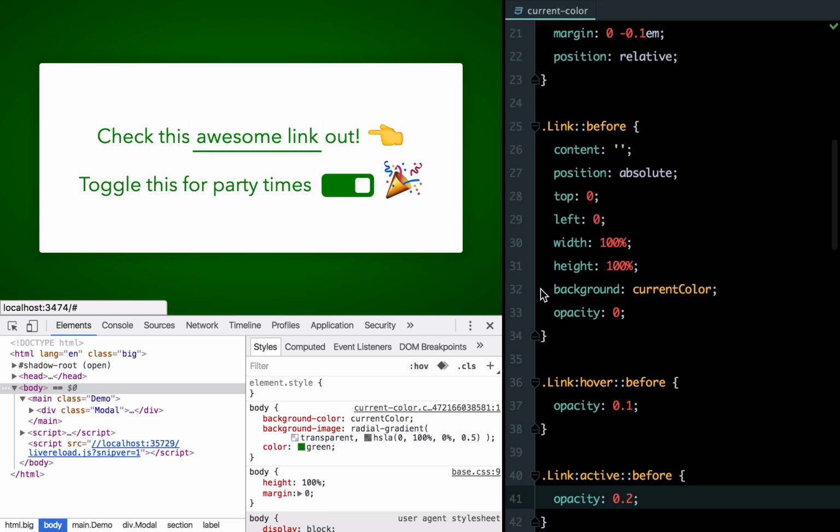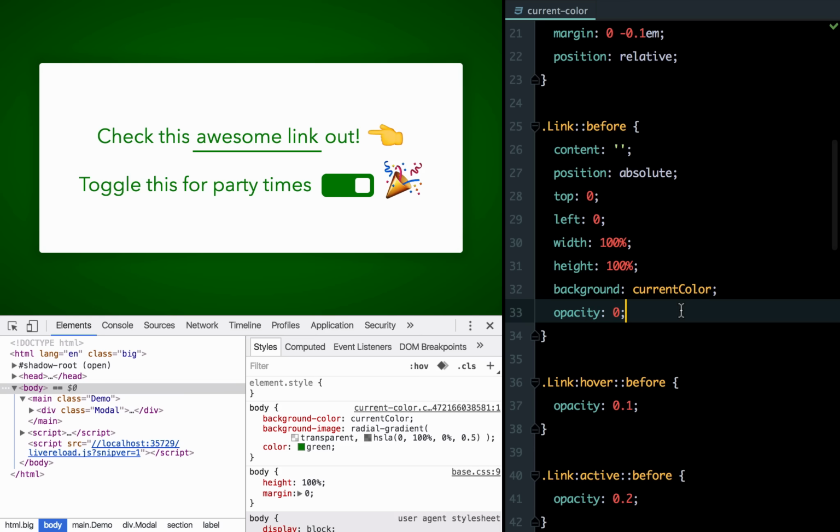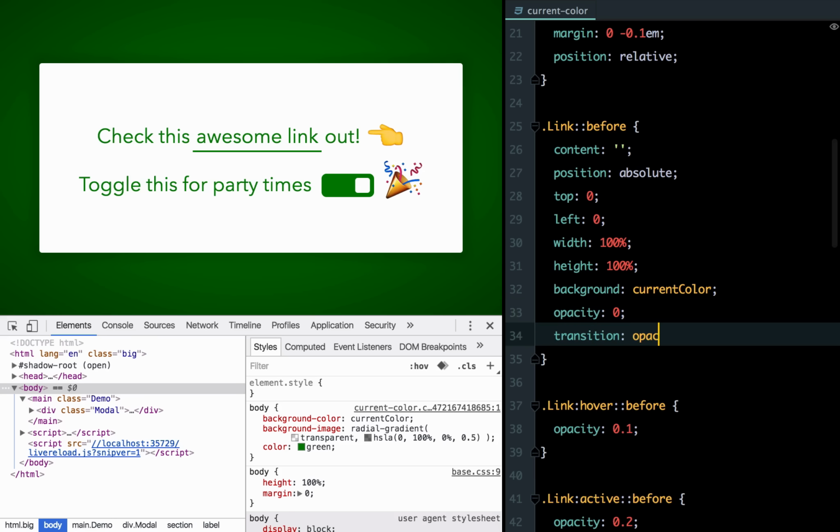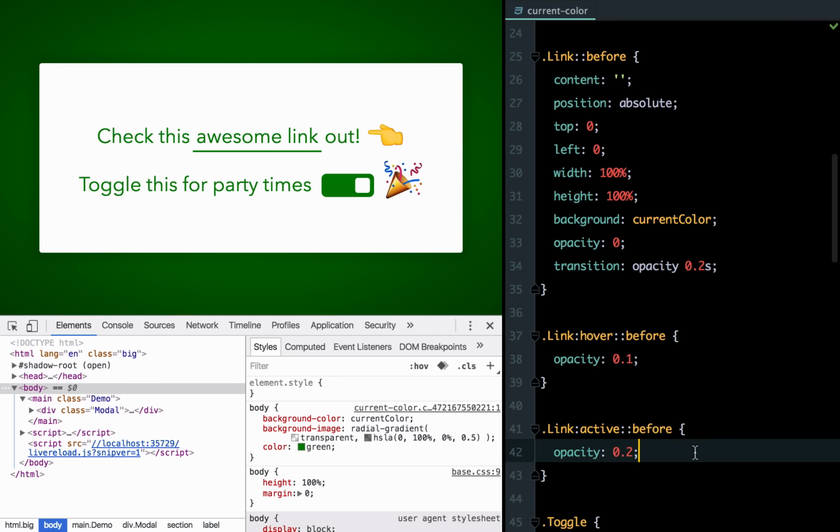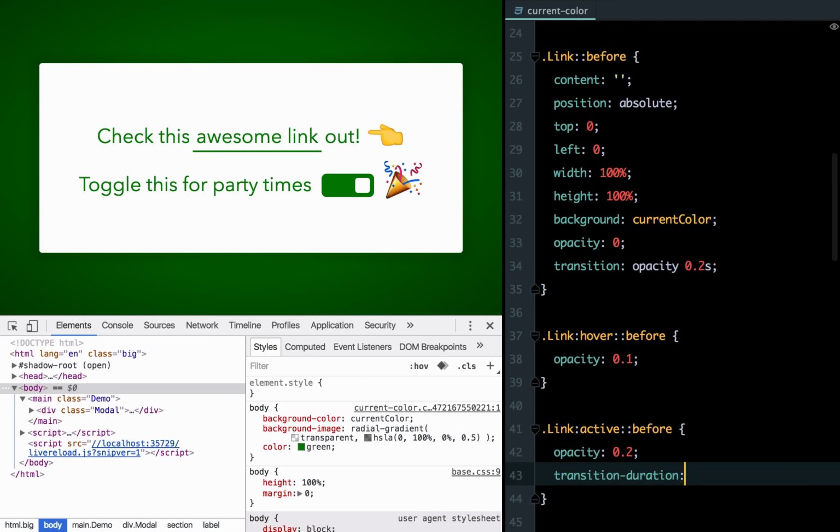This is pretty good, but opacity is one of the easiest things for a browser to animate, so let's add a little transition. But now clicking feels a little slow, so let's back that out for active. Yep, that's much better.